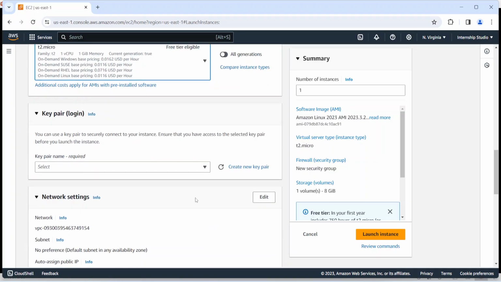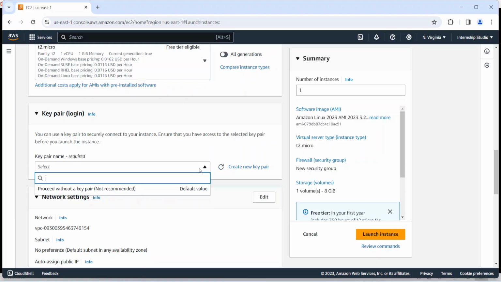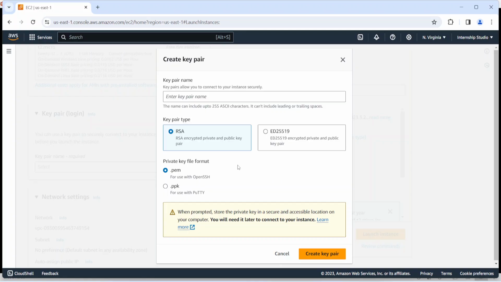So next one is the key pair login. So the next step is creating a key pair. You can use that key pair to securely connect to your instance. Since I don't have any key pair already, but actually it's not recommended to proceed without a key pair, I'll just create a new key pair. It will ask to give the name of the key pair. So I'll just type instance login.